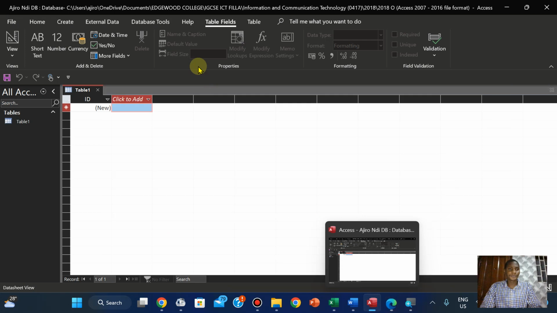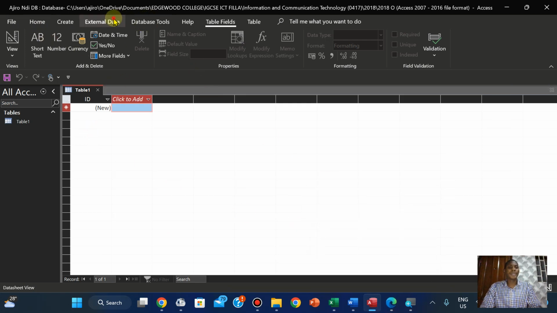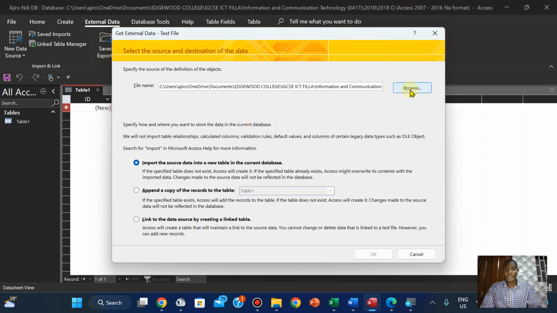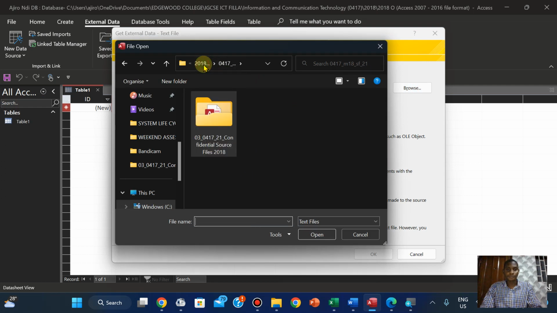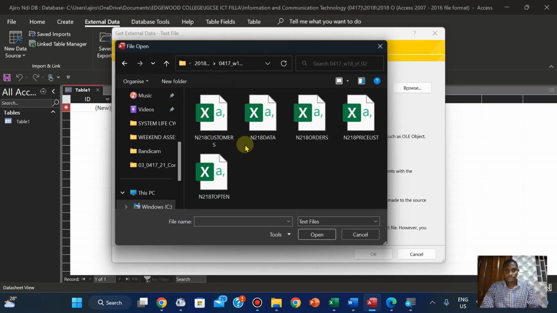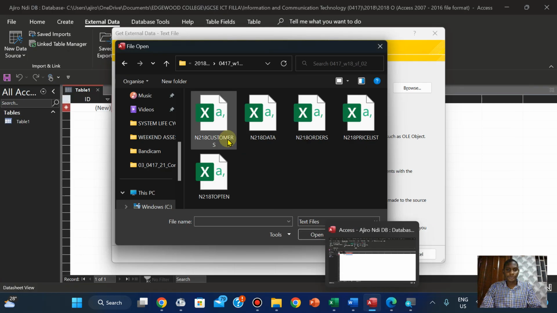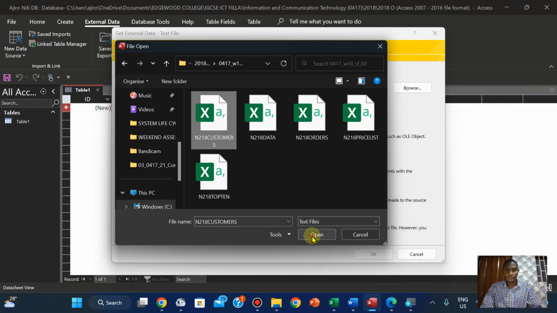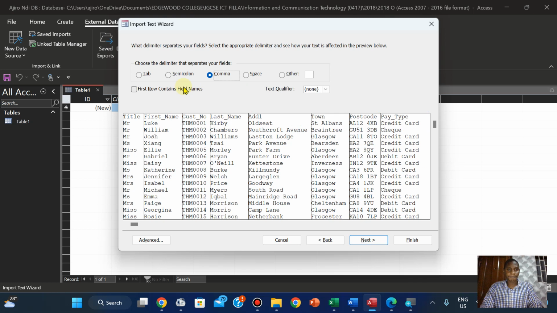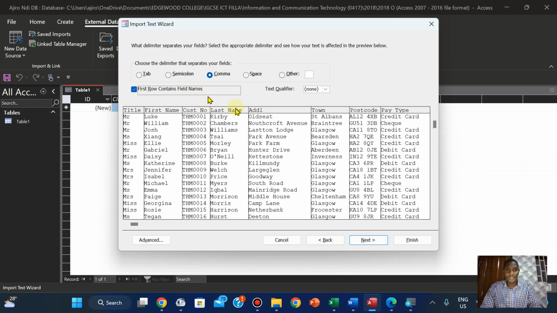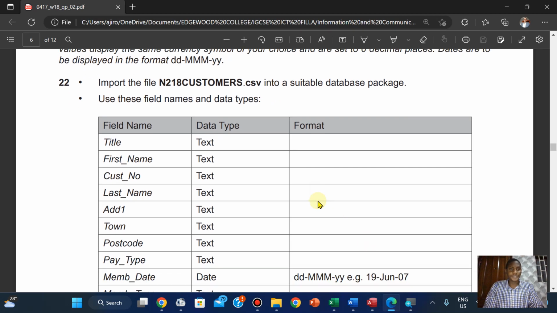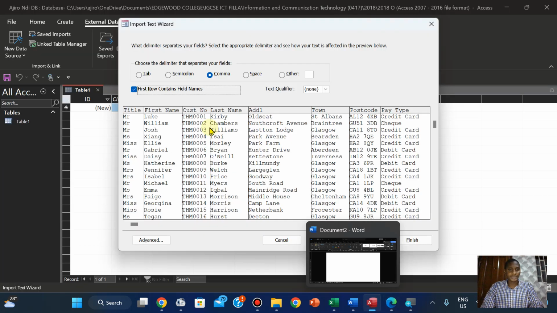Now we're going to import the file. To do that, we're going to click on external data, new data source, from file, text file, and then we can browse for it here. N218 customers, so we have it here. Next, we're going to check the first row contains field names. So let's check title.